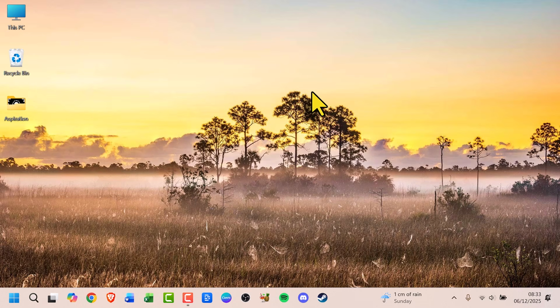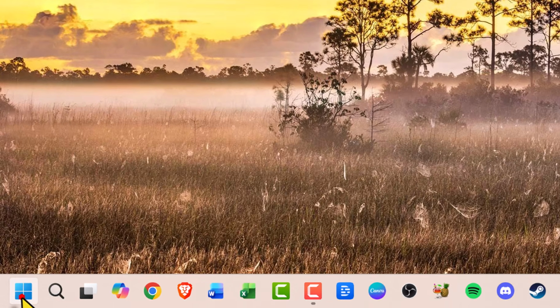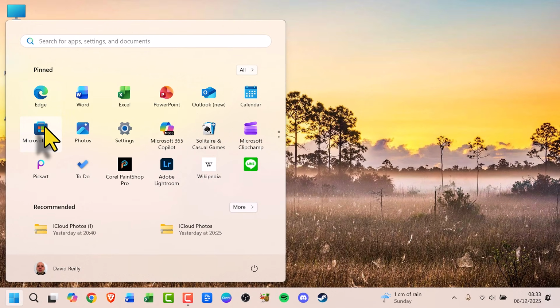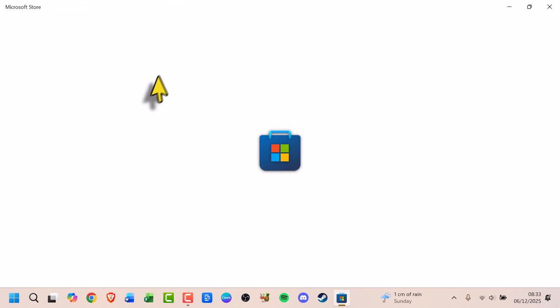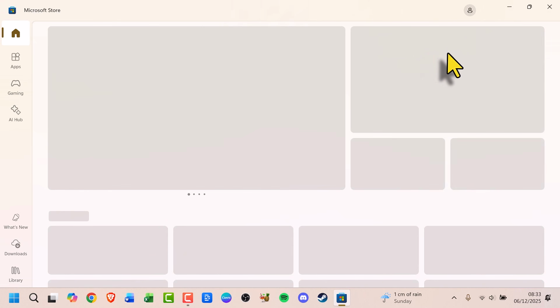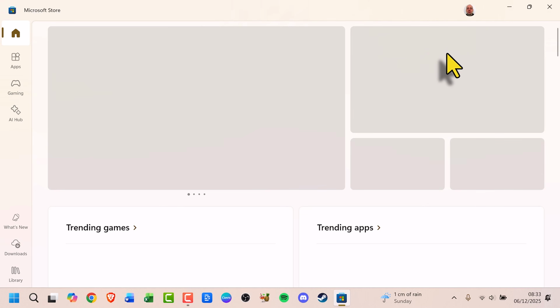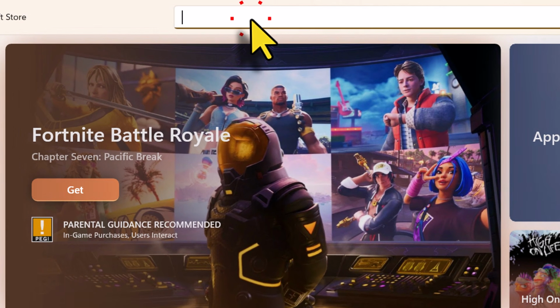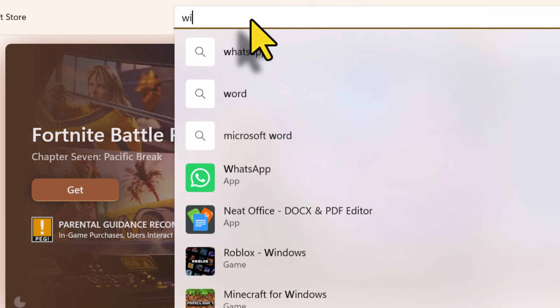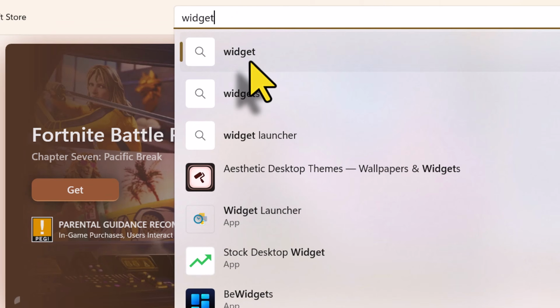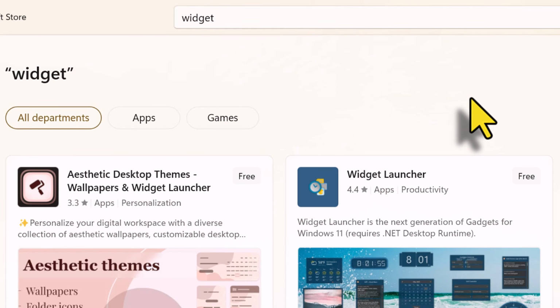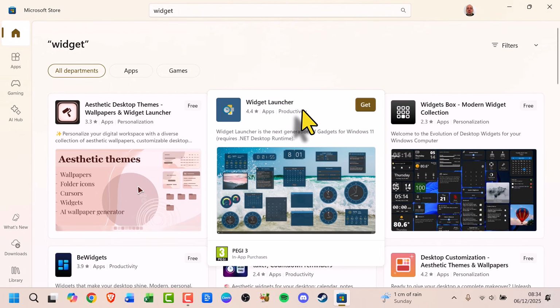The second way is by going to the Start menu again and opening up Microsoft Store. Wait till it loads. Sluggish this morning. Type in widget. And we have all these options for widgets. I'm going to go with Widget Launcher.